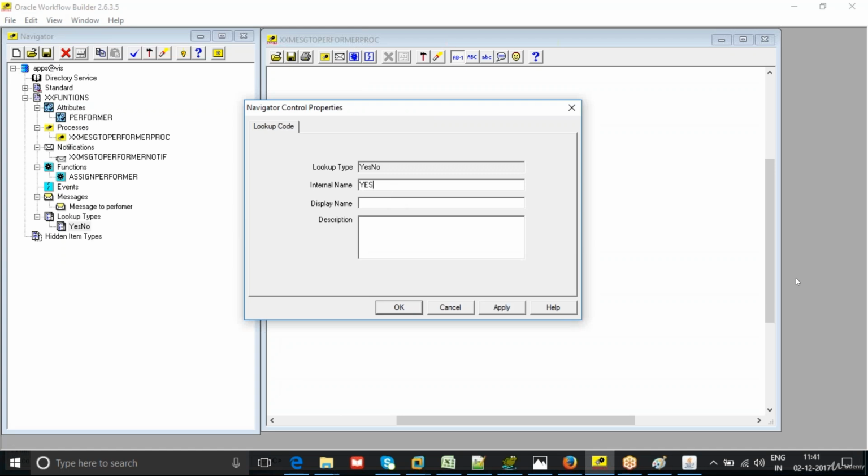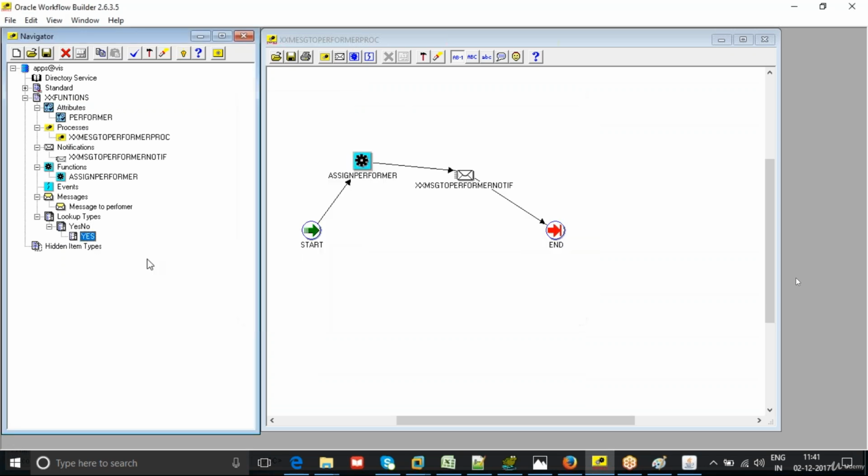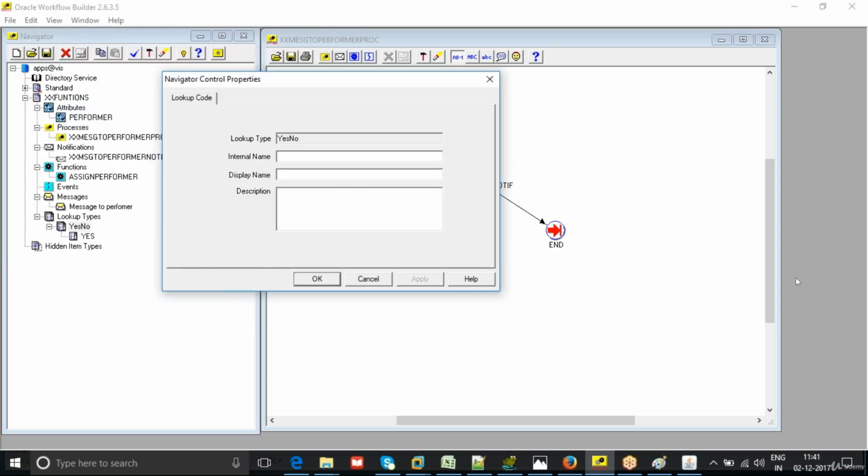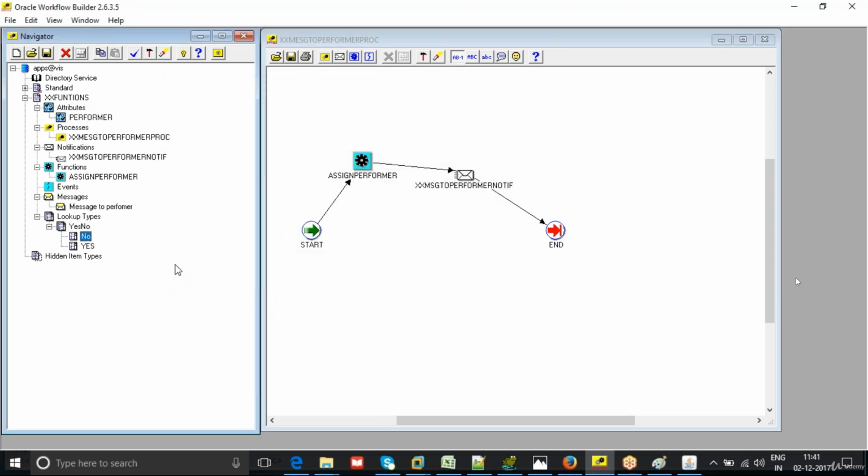Here, I'm having the lookup type with two lookup codes. What are the lookup codes? Yes and no. Click on apply. You are having the lookup result type ready, right?